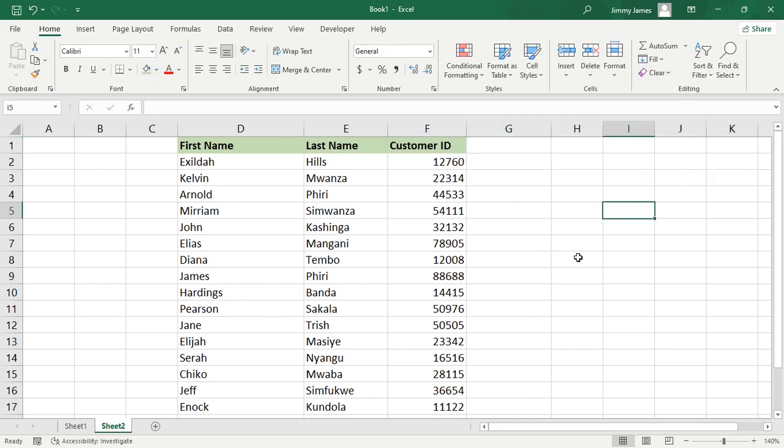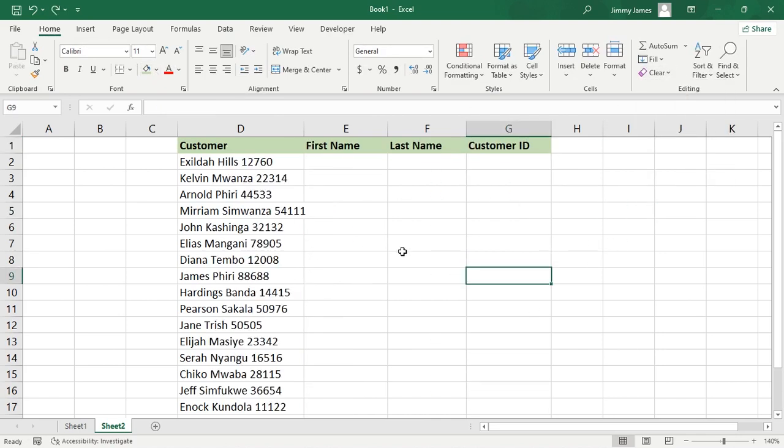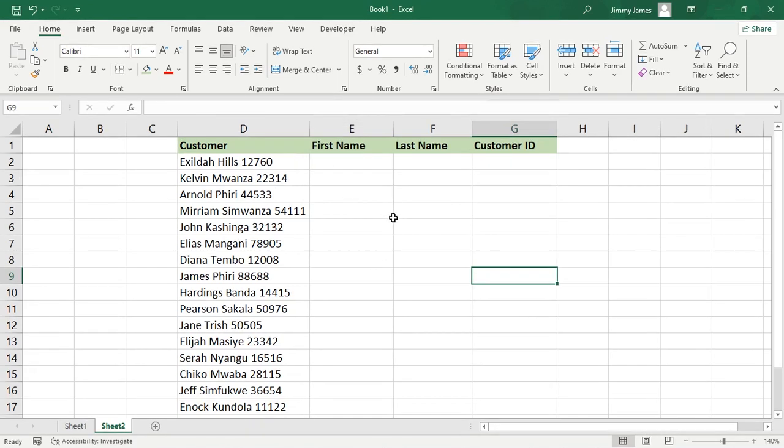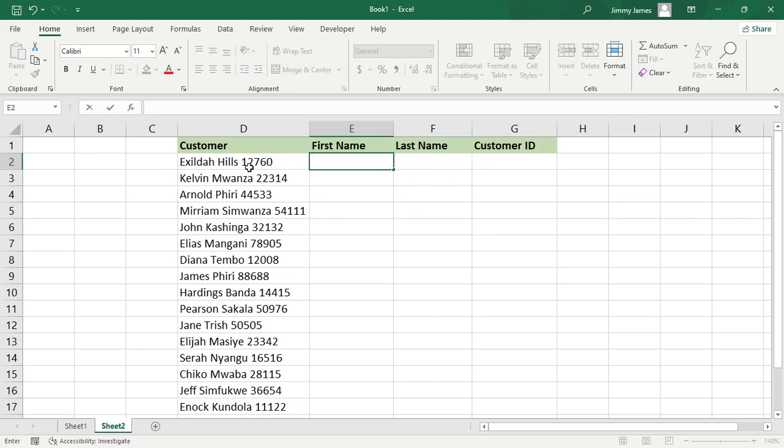Like so, and our data would have been separated. That's one way you can do it, but the easiest way to do it is to use the flash fill. So for the flash fill, you just enter the first entries here. So in our case, we just enter these in their columns manually, like so.